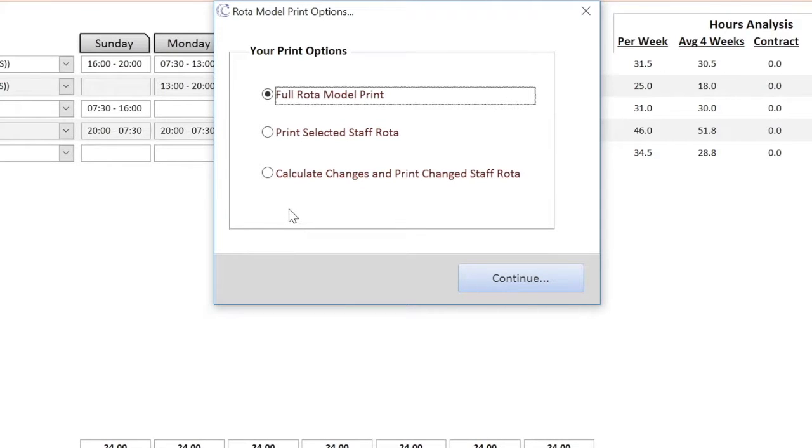The first option will print out a copy of the entire rota model. The second option will print out a copy of the rota model for that selected staff member only. The third option will print out where the changes have occurred to an existing rota which is currently in live. This is useful because on large rotas you can sometimes get lost on what you have changed.